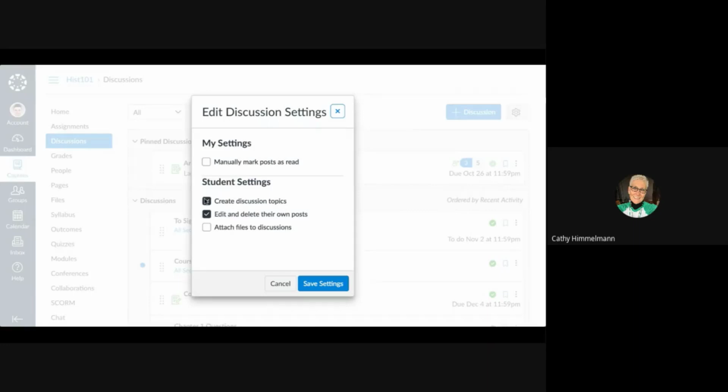You can also allow students to edit and delete their own posts by selecting the Edit and Delete Their Own Posts checkbox. Note that this only applies when students are on the web. This functionality is not currently available on the mobile interface. To allow students to attach pictures or documents to a discussion post, select the Attach Files to Discussions checkbox. Click the Save Settings button when you are done.